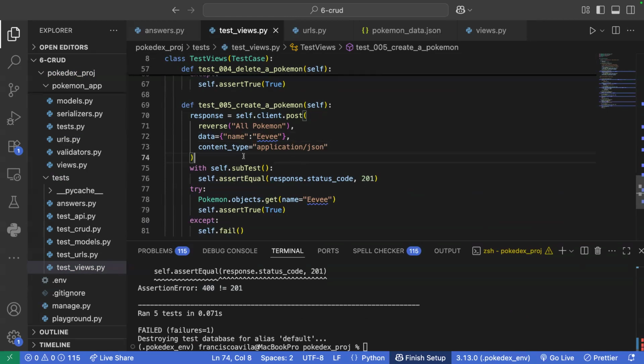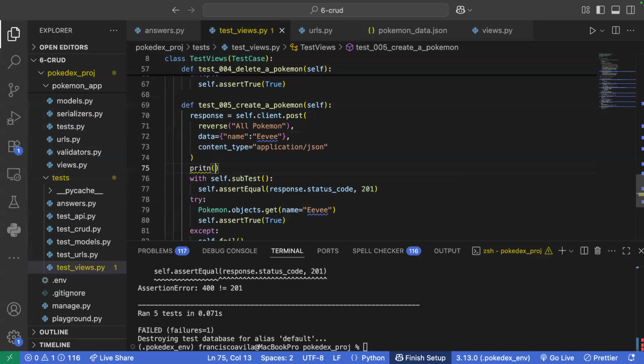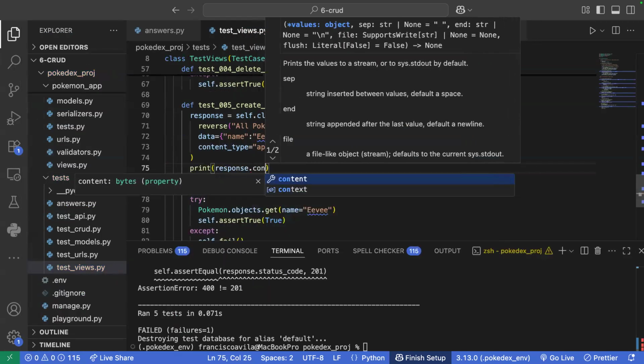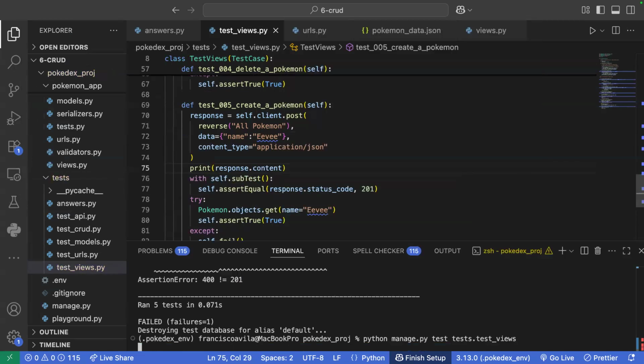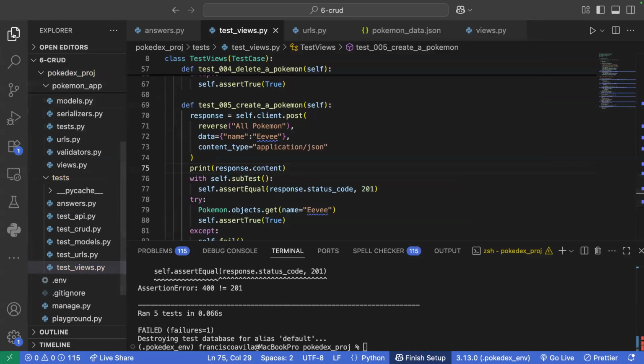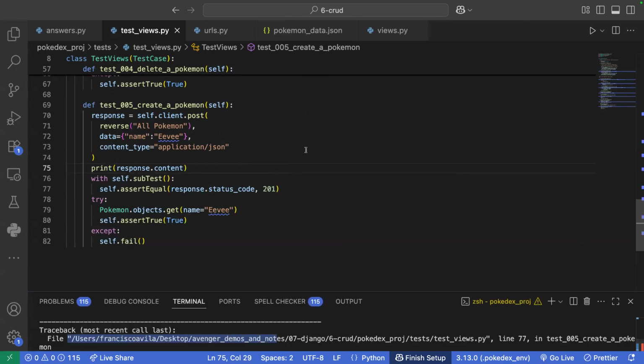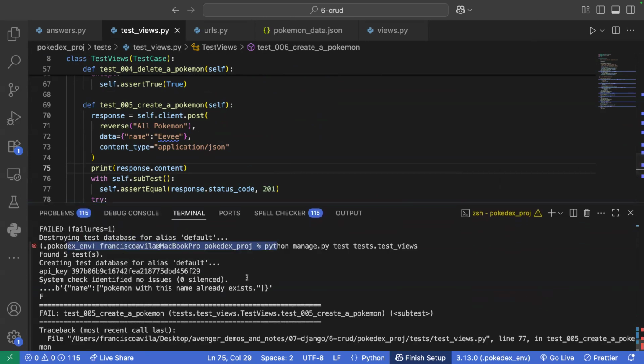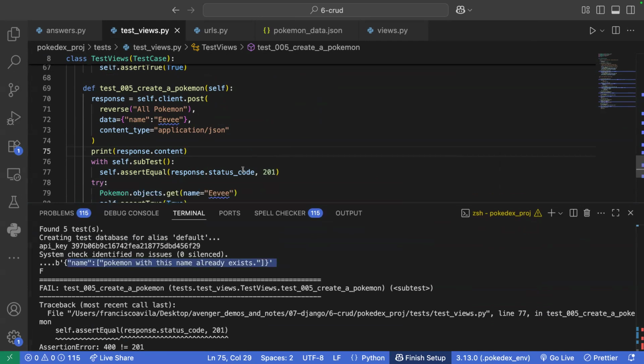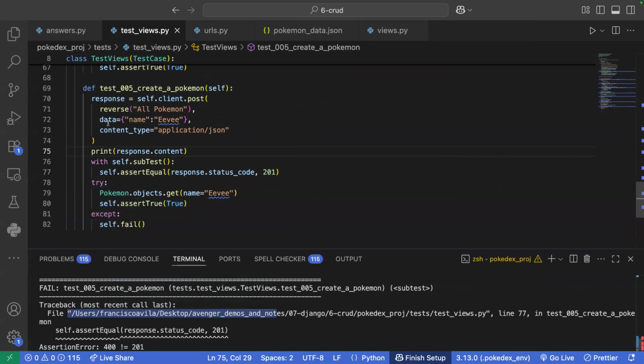Currently I'm sending my response. Let's go ahead and print response dot content. So I come over and here I'm getting name: This Pokemon name already exists. So I was actually wrong earlier, Carlos, when I told you the database persisted. It looks like the database is restarting upon each independent test. And that's why Eevee still exists within my database.